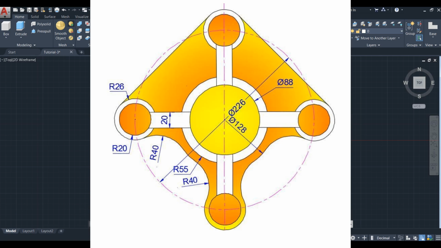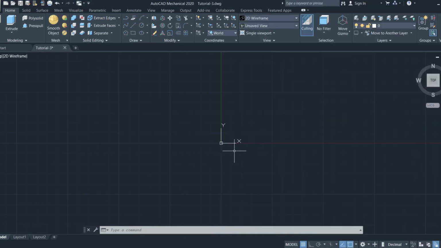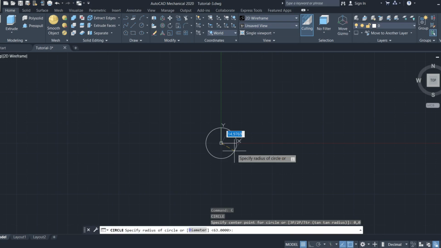First of all, we will create this diameter of 88. Type C on command bar for circle command, then enter. Give center point 0, 0, enter. Give diameter 88, then enter.